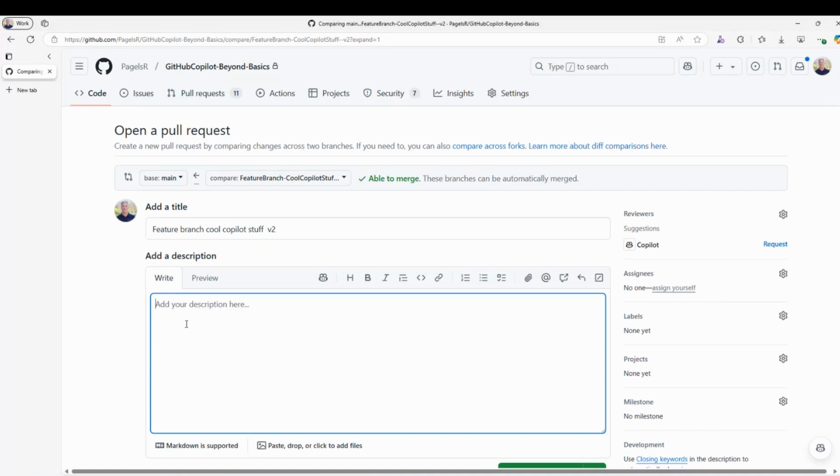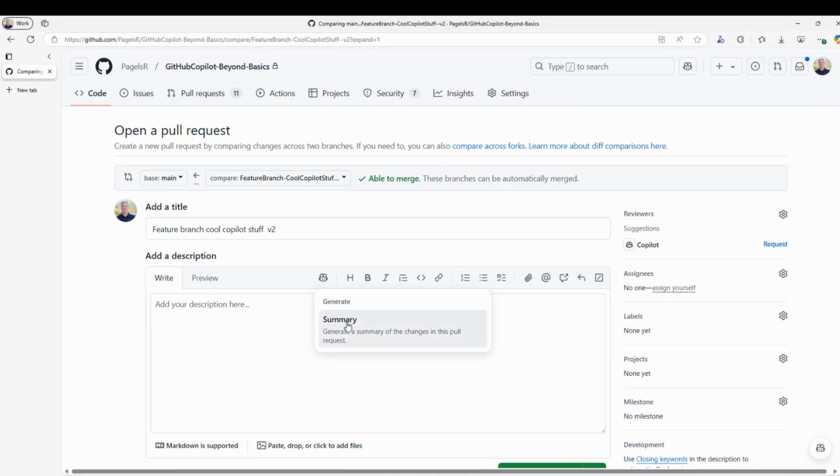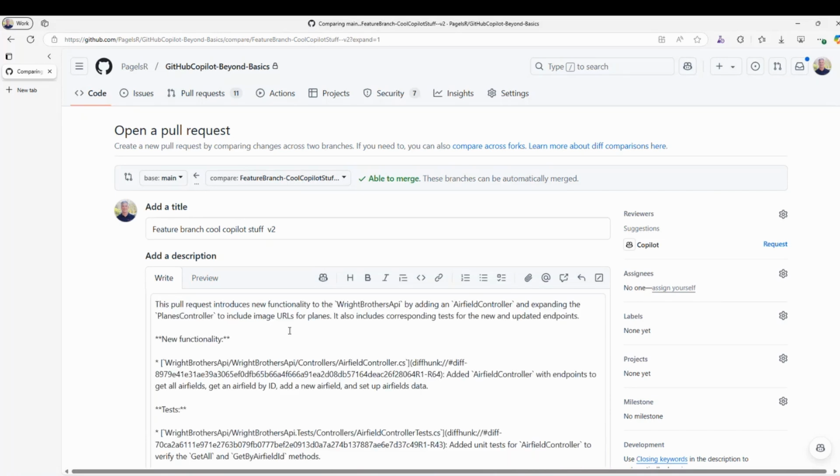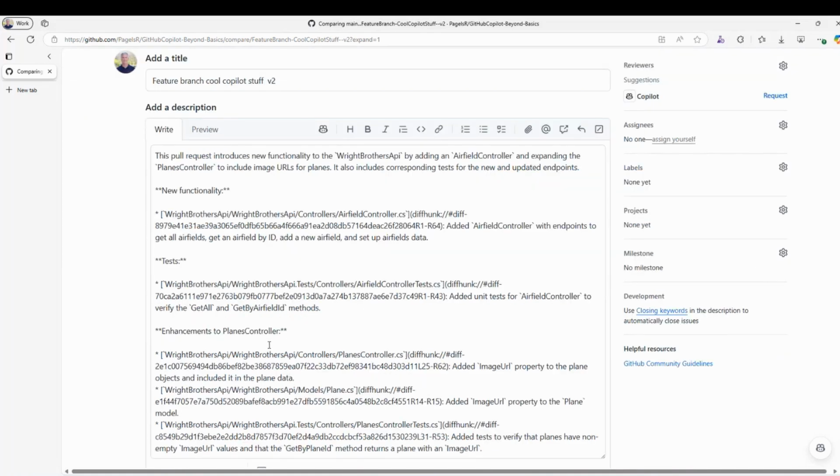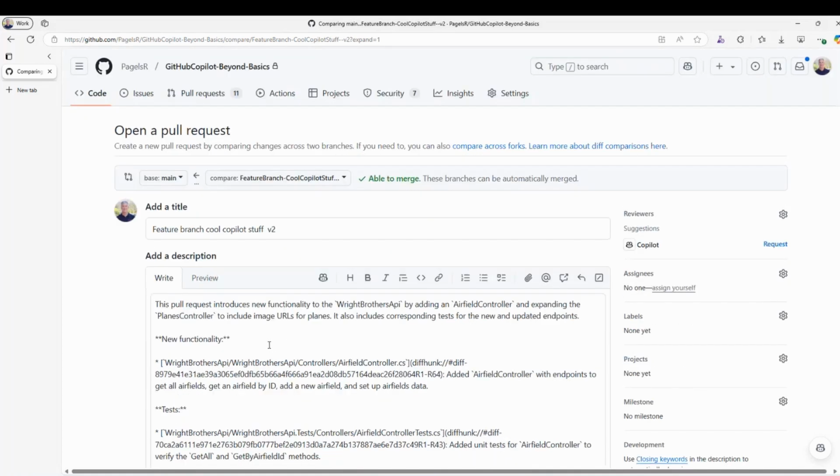So I'm going to delete that and click the icon called Copilot Actions. There is a summary button here. Click the summary button. Copilot will look at all the changes made in my feature branch called Cool Copilot Stuff and merge it into main, creating a delta. The changes are in a delta format here, and you can see there are a lot of changes. This isn't just raw markdown.